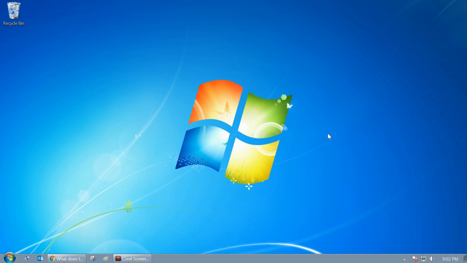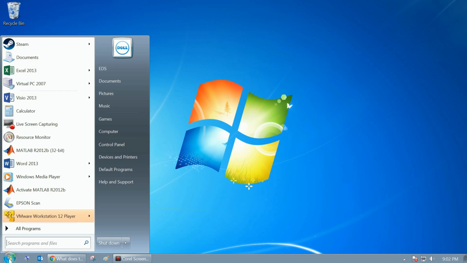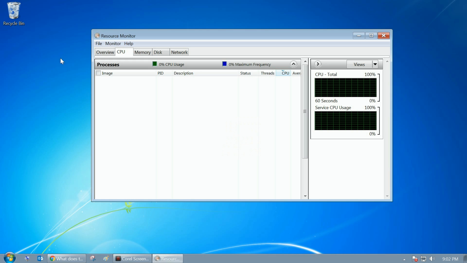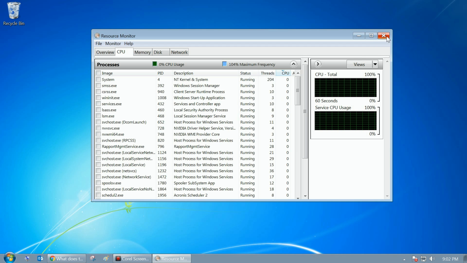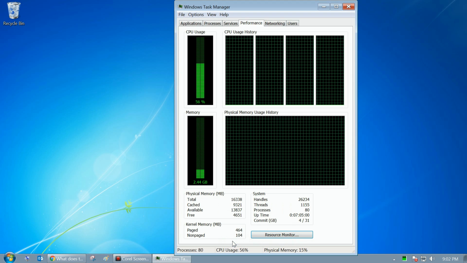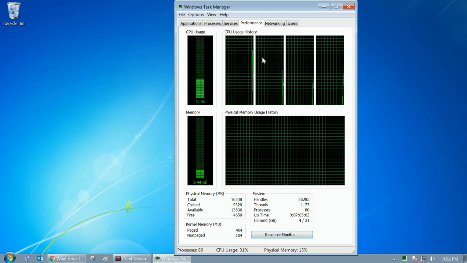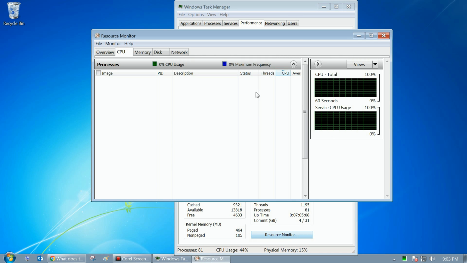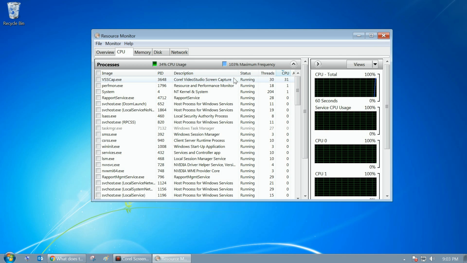Okay, so now let's take a look at the power management settings and how they affect the resource monitor. We can open the resource monitor one of two ways. We either can type it in here at the search bar and open it this way, or we can go through the task manager under performance, and you'll see the resource monitor button on the bottom, and it'll also open up the resource monitor.